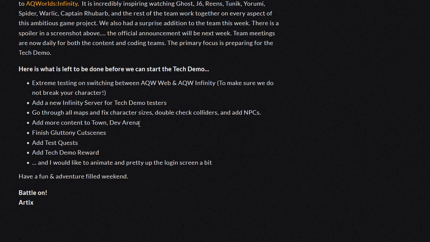Add more content to the town and the dev arena, which I believe is what we're going to have access to in the tech demo, but nothing beyond that, besides the gluttony, which they did talk about. Oh, and the Dragon's Lair, I believe, is also going to be available, because they did talk about that as well. Finish gluttony cutscenes, and add test quests, as well as add tech demo reward.